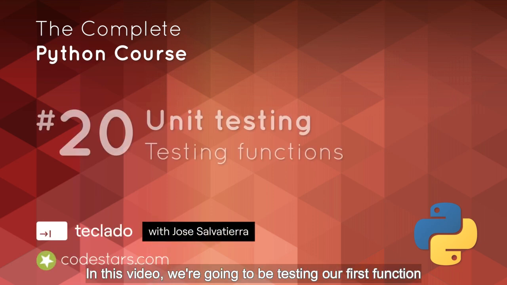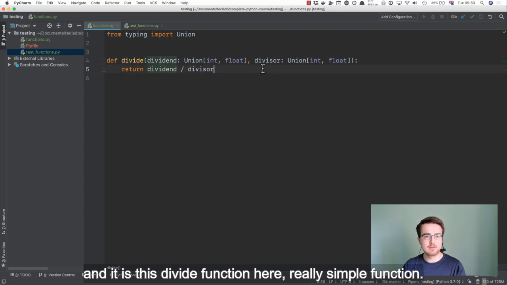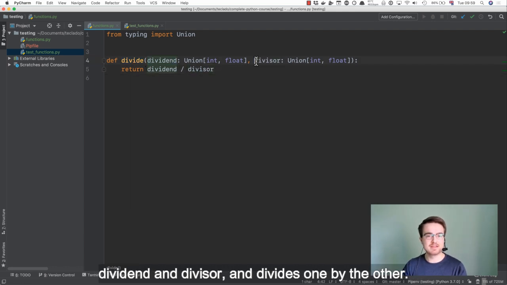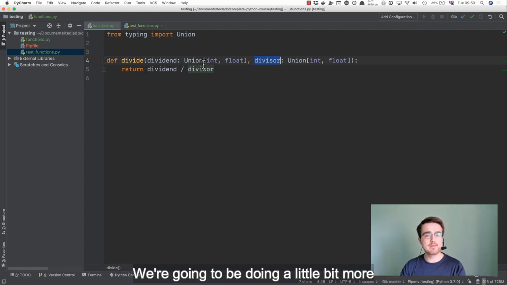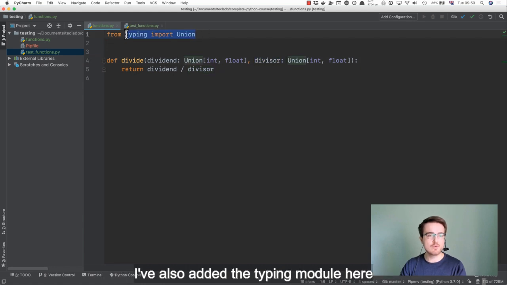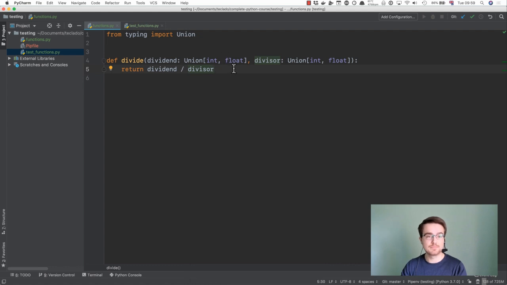In this video we're going to be testing our first function, and it is this divide function here. Really simple function. All it does is it takes two parameters, dividend and divisor, and divides one by the other. We're going to be doing a little bit more in this function later on, but for now it's just this. I've also added the typing module here to say that the dividend and the divisor are both ints or floats.